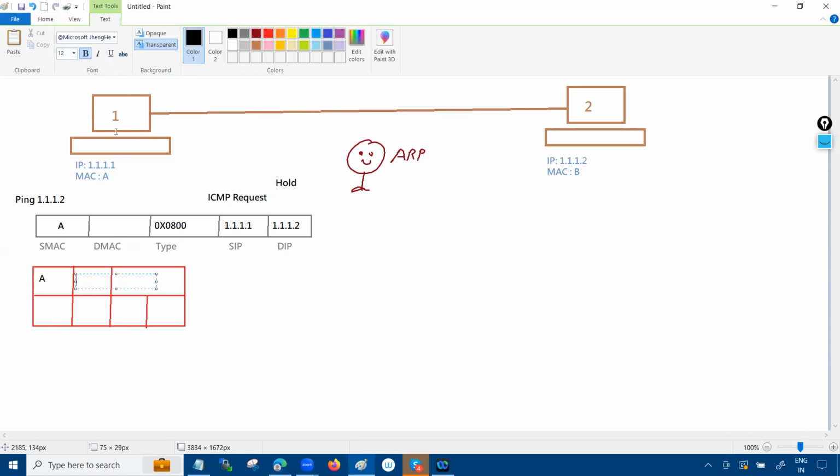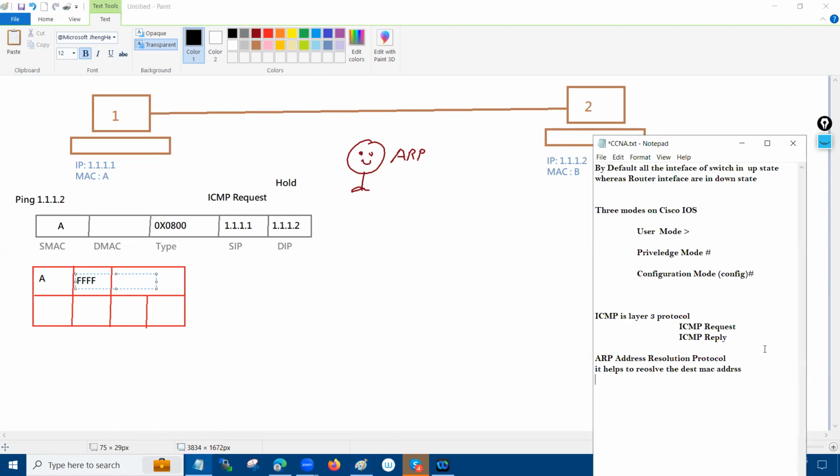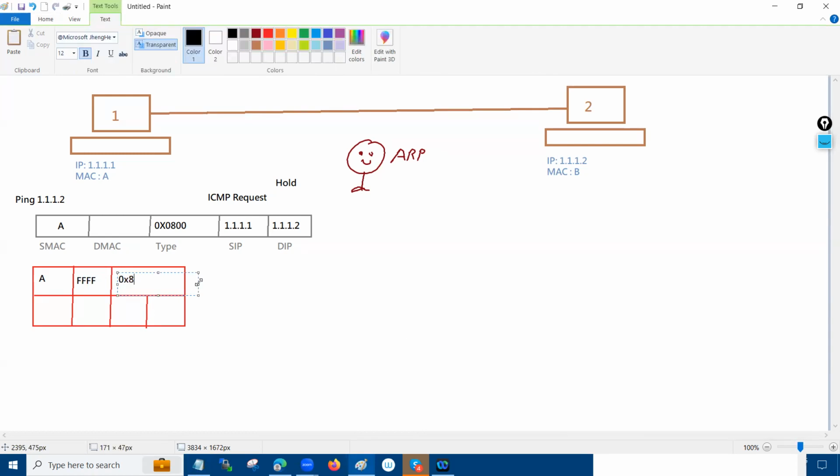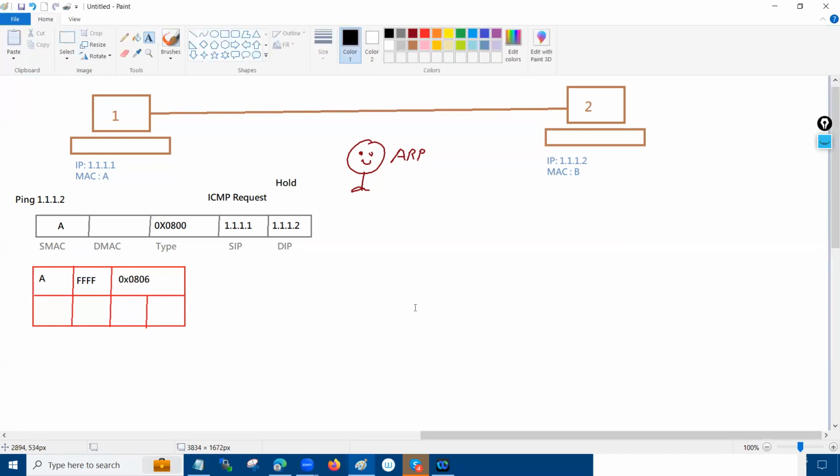Same thing, I have no idea what the MAC address of PC B is. So I will use the broadcast MAC address. The broadcast MAC address is FFFF. I cannot show all 12 digits here, so I'll just put FFFF. And then after that we have a type field, which is 0x0806. I'll come to the type field, don't worry about that.